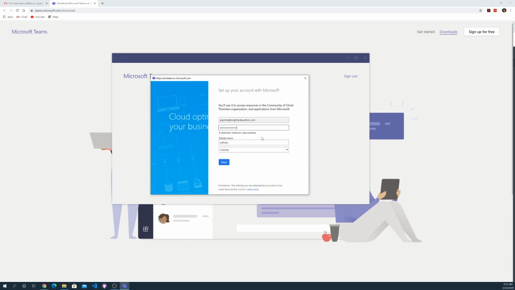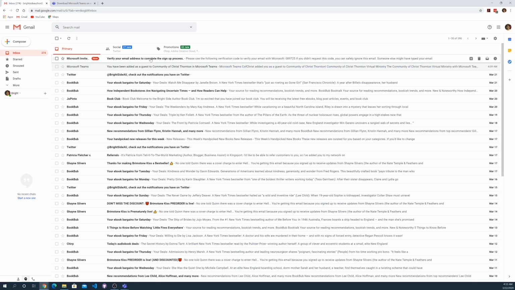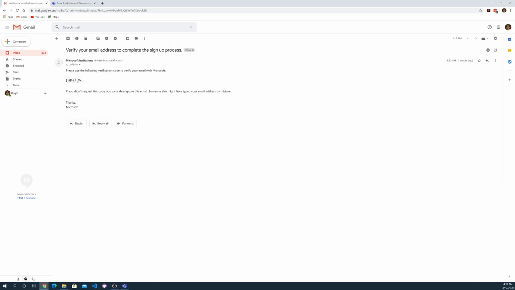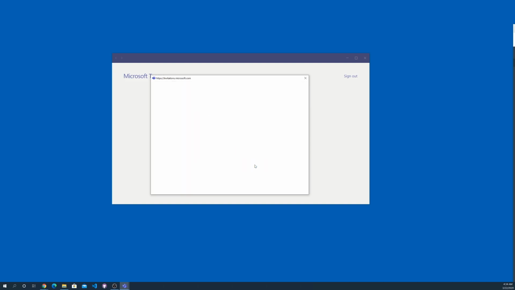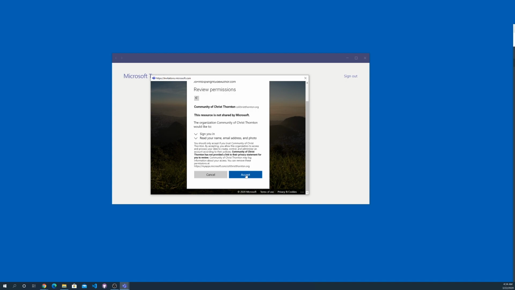Okay, you may get this pop-up window. Just go ahead and enter a password and select the United States as your country. And we'll put in our display name and hit next. And let's go to the verification, get the verification code, and hit finish. And then you can just say stay signed in. And then you'll get a message to accept.